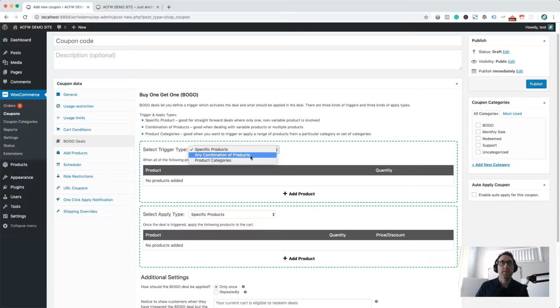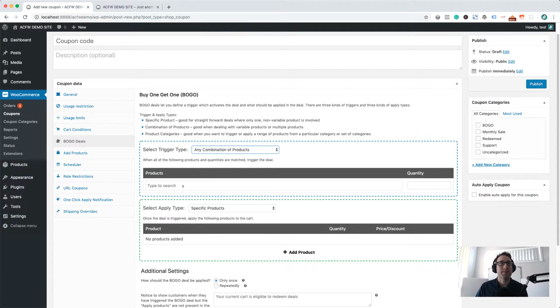The one that we're looking at today is called any combination of products. And what it does is let you select a group of products. They can be related in some way or not. And it's totally up to you and based on what your product catalog is like. So let's get stuck into the demo here.